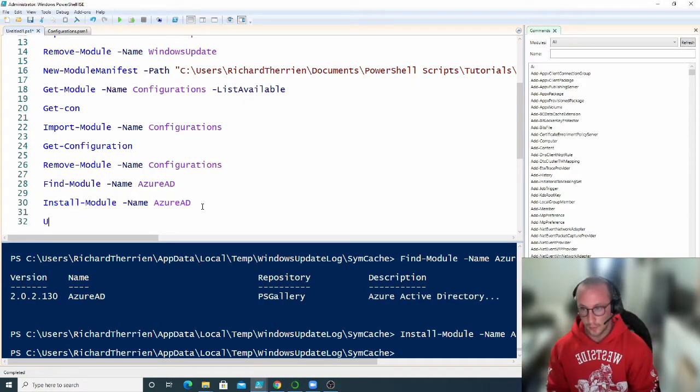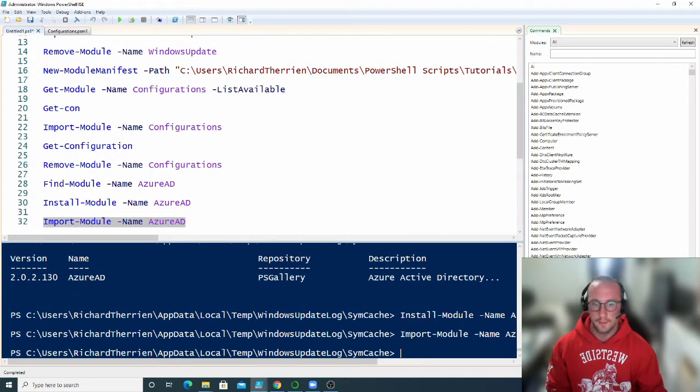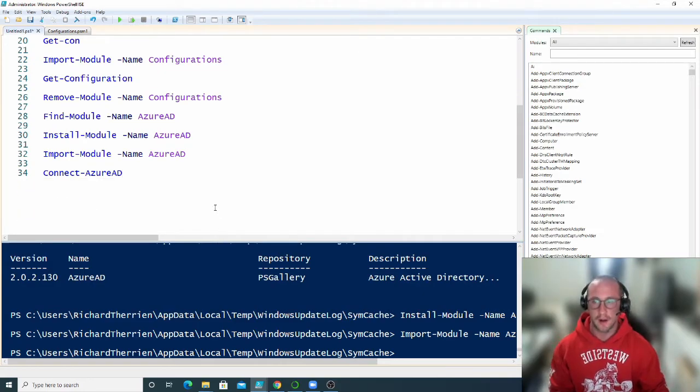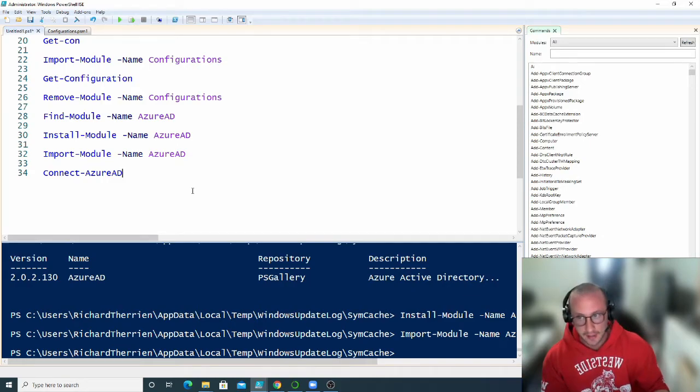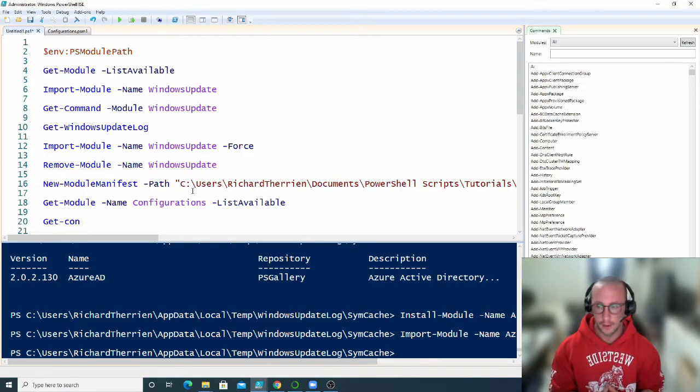So now we do have the Azure AD module. So now if we do Import-Module -Name AzureAD, we can import this module. And if we do Connect-AzureAD, it is now there. So we are able to connect to an Azure Active Directory. And that is actually it for modules. So now you do know how to look up what modules you have on your computer available to you, how to import modules, how to create a module, how to download a module, and how to install a module.